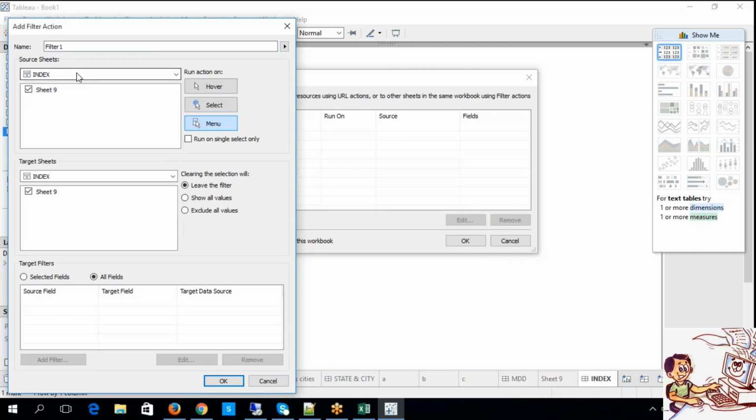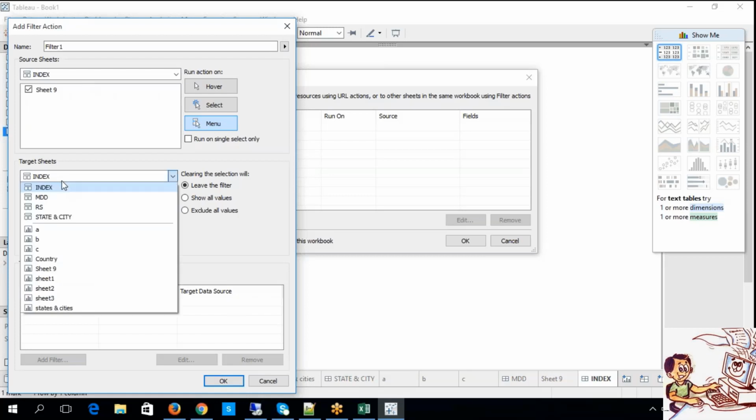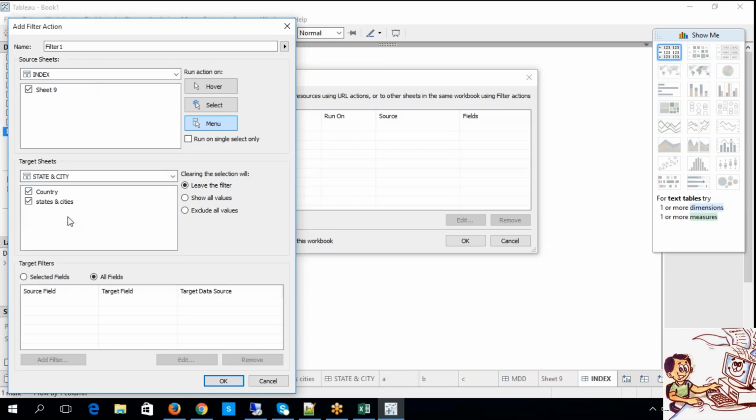Yes. Now I'm going to choose select. And what is the destination? Target sheet is what? Now look at this. Let's say I would like to give something like state and city example. There I would like to have both. Okay, fine. So I'm choosing what? Menu option. Fine. Click OK.